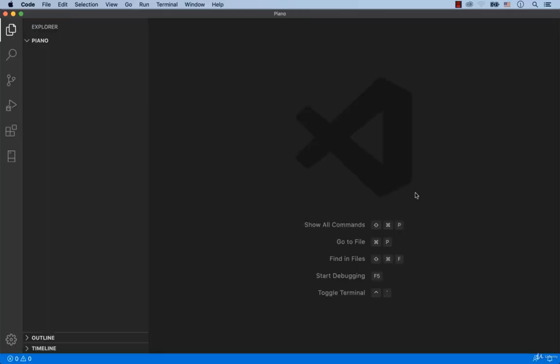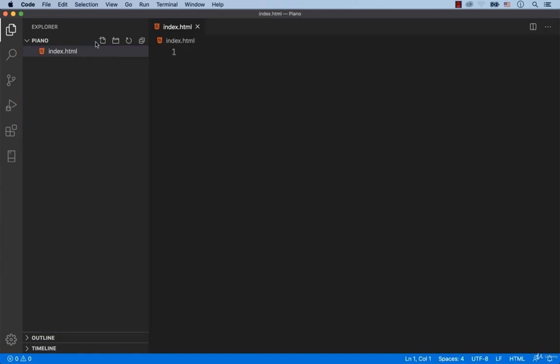Now we're going to create the basic structure of the project. Let's create the index.html file, then the CSS folder, the JS folder, and of course, we need to create a folder called Sounds where we're going to store the sounds of the music notes. After that, we create the style.css file inside of the CSS folder and the script.js file inside of the JS folder.